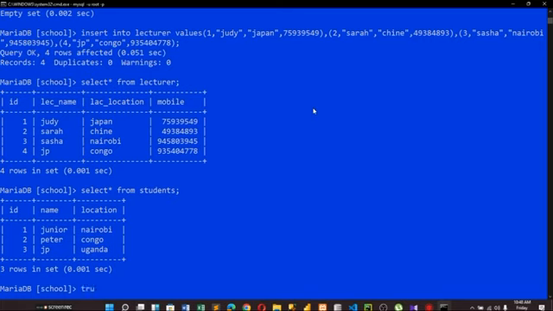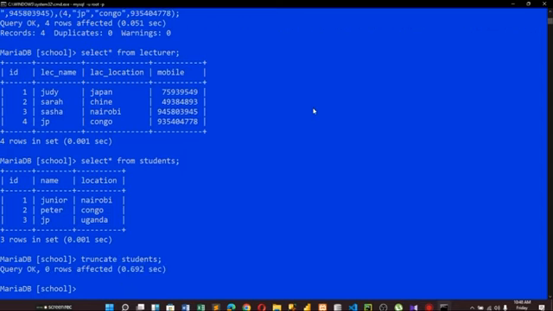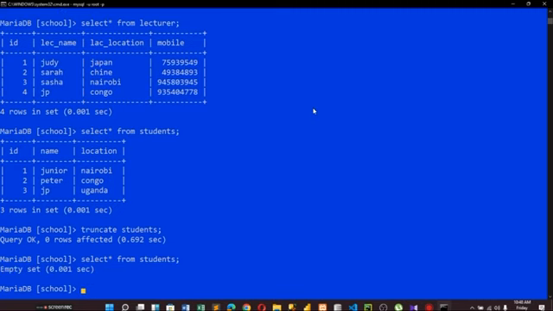That's simple. The command is truncate, then the name of the table, let me say student. Okay, just like that, truncate student, click enter. Then let us check if in student we still have the records. Student, guys, empty set, which means we have deleted all the data from the student table with truncate table, which is most advisable when you want to delete all the records from a table.